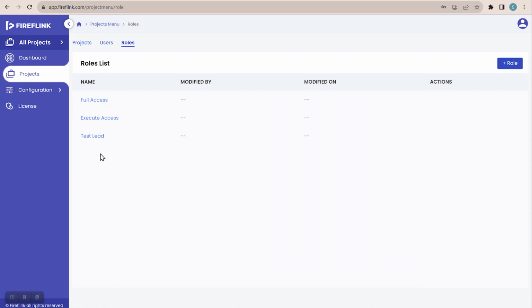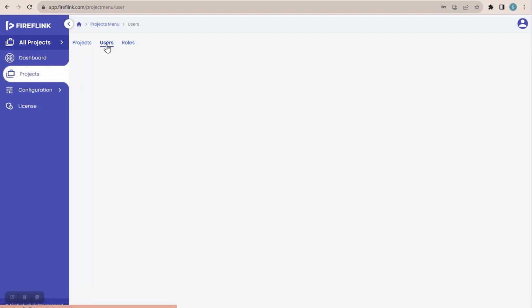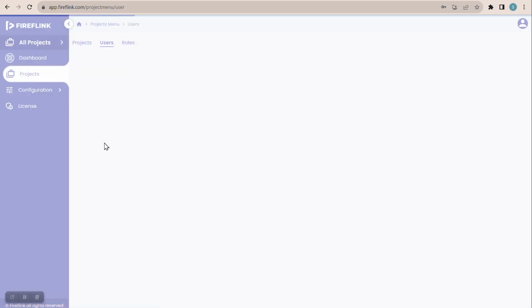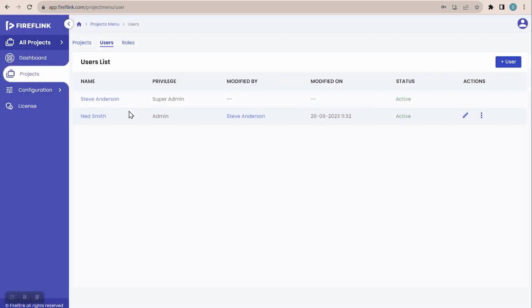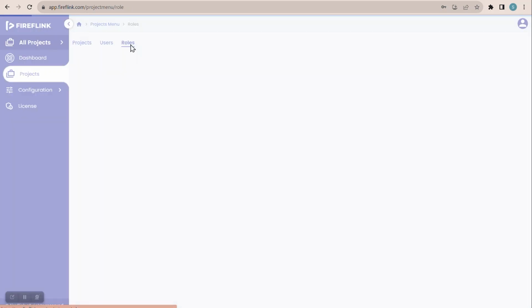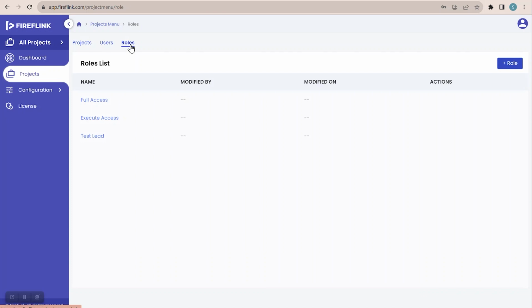When I'm adding a person as a user under this particular license, I have to assign him a role. So in user management we are adding the users to the license, and in roles management we are adding the roles to the license. Now, how do we assign these roles to the respective user? That we are going to see at the project level in our next video. In this video, we have seen how to create the different types of roles, and in the next video we are going to see how to assign these roles to a particular user at the project level. Thank you.